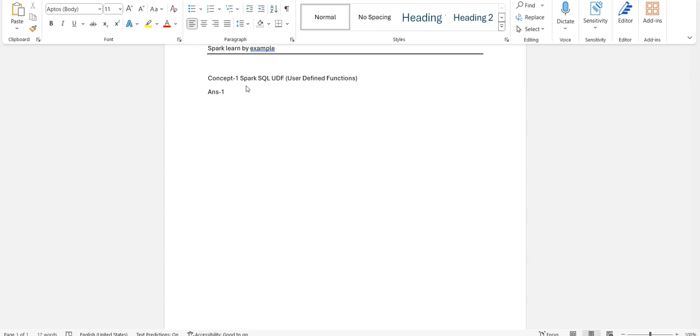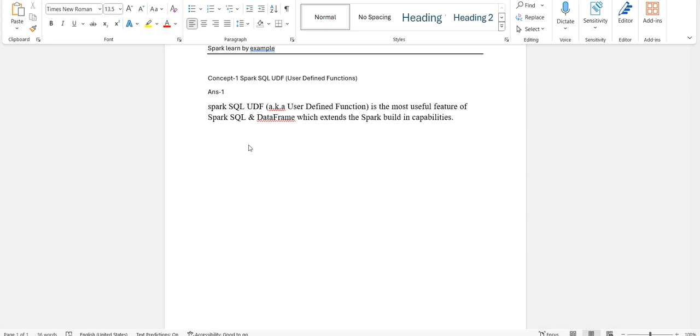Hi friends, I'm starting a new series, Spark Learn by Example, so you can learn Spark by example. Spark SQL UDF, user defined function. Now this is a very good example. You have to learn what is a user defined function and what is a Spark SQL UDF. You can learn the concept.